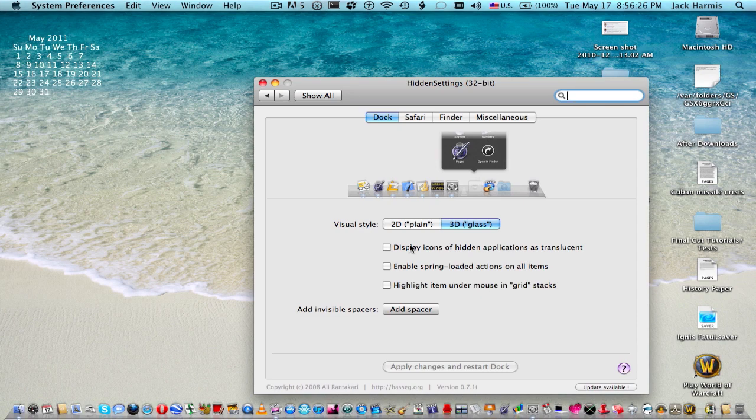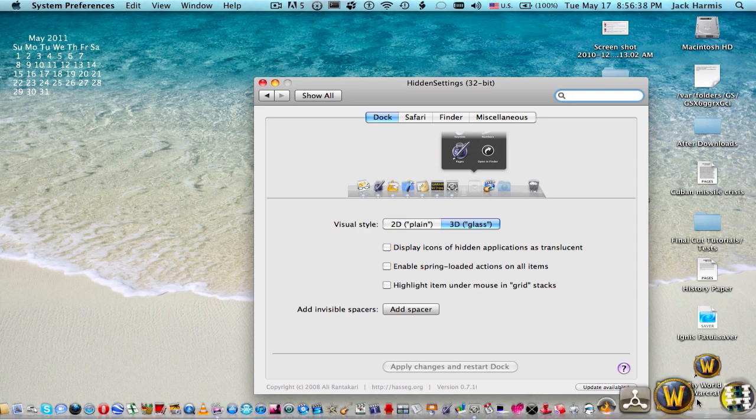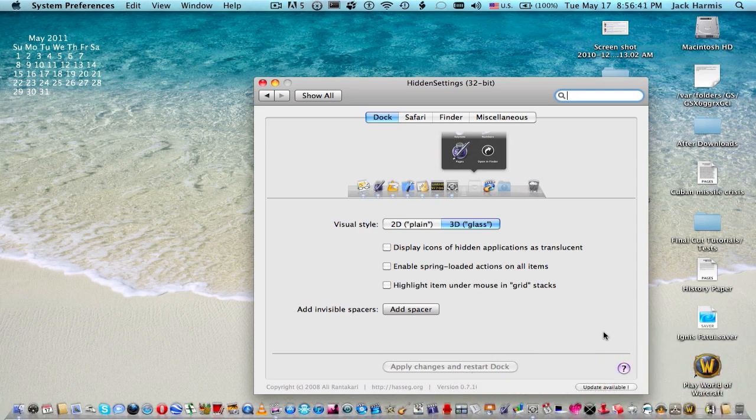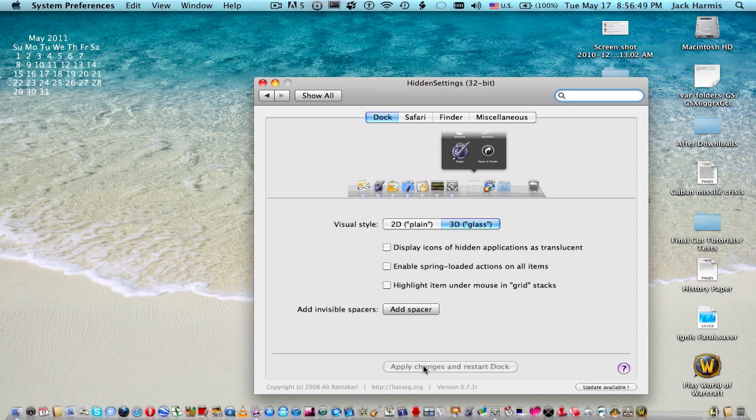Now, another thing you can do with customizing your dock is spacers. I really don't like this myself, but this is where you can have your dock spaced out, and then you can have certain apps in certain groups, like I'll demonstrate right here. So I'm going to add 4 spacers to my dock. First we've got to apply the changes and restart the dock like always.